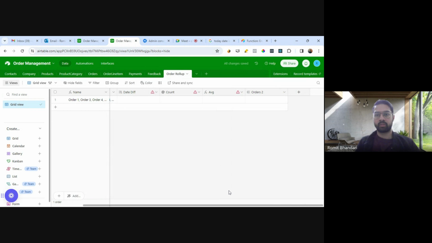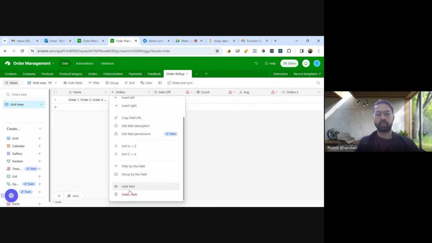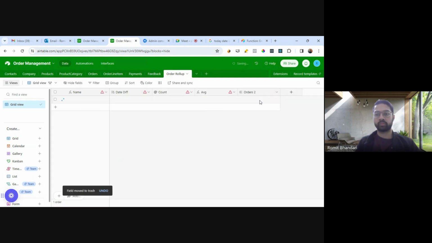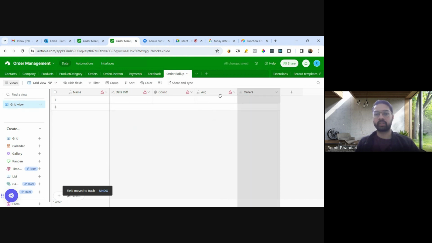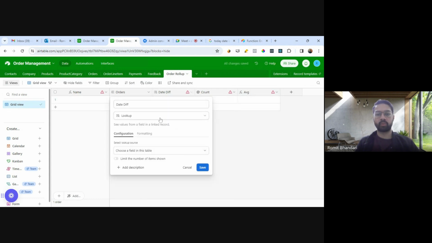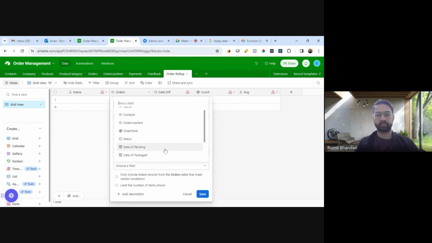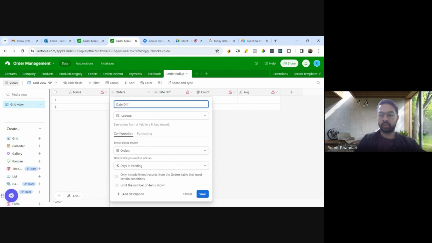Cancel. Okay. So there is one more field which got created known as order 2. Let's quickly change it to the orders field, bring it up here. There is a date diff lookup column. Let's quickly configure that. That lookup column is the days in pending stage. Days in pending.